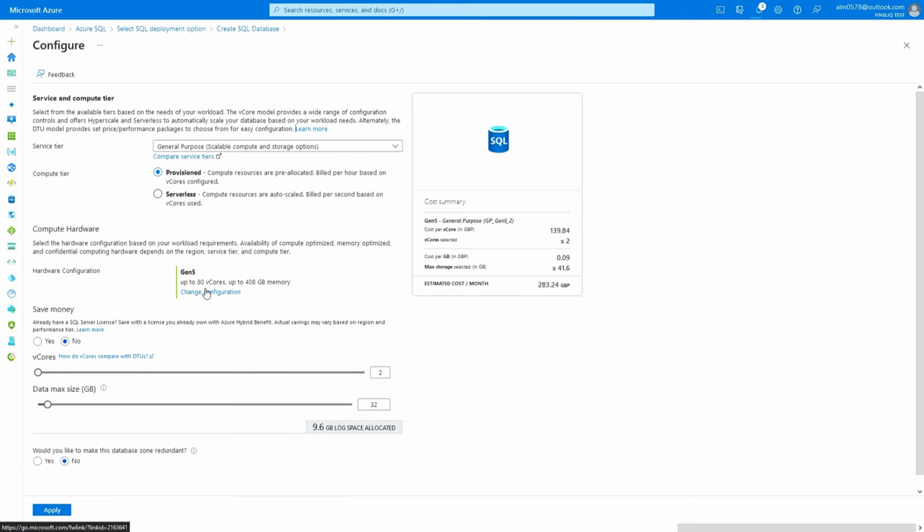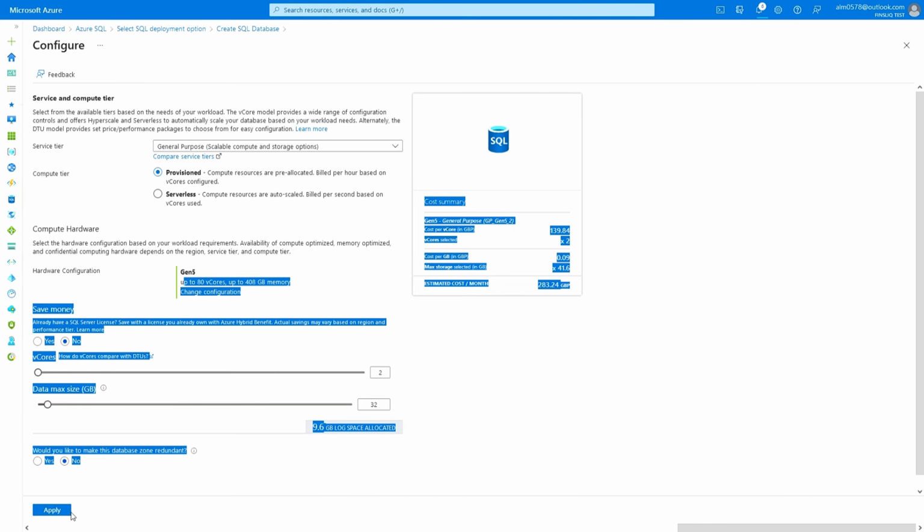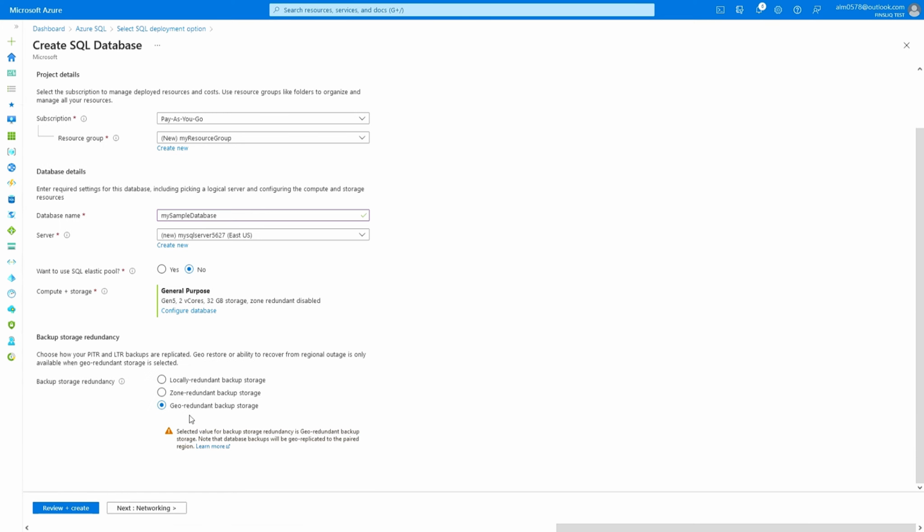You can go ahead and change it, and this will obviously give you your vCores and your gigabytes of memory. And as you can see, you've got the option here to save money and specifically select your vCores and data, essentially creating a custom hardware configuration. I'm just going to click apply because I don't think we've made any changes. So let's apply. And yeah, we've got our redundancies, so you've got your local, zonal, and geo redundant storages.